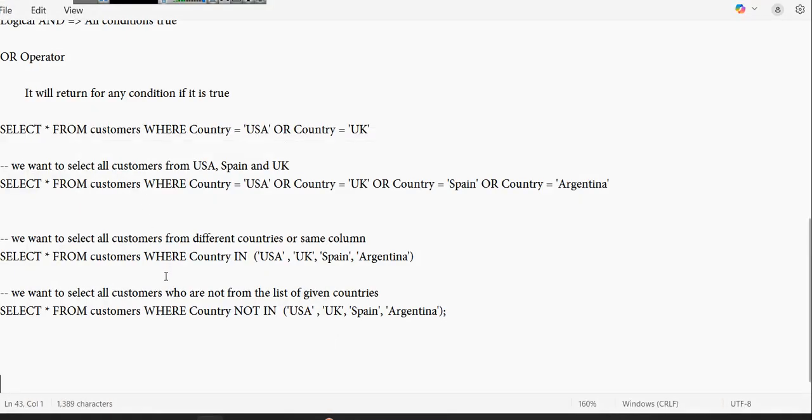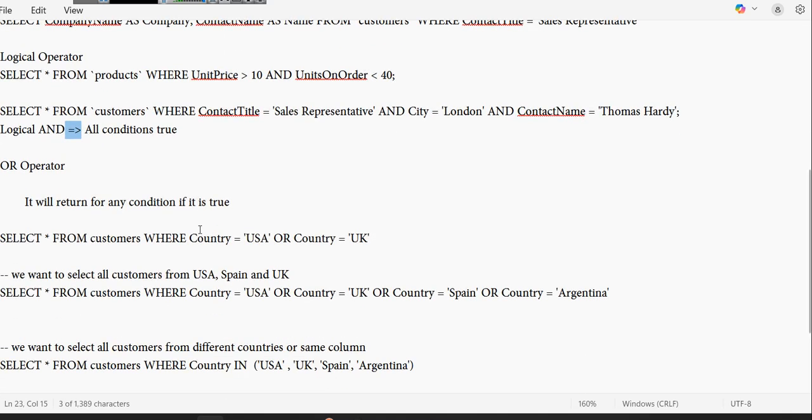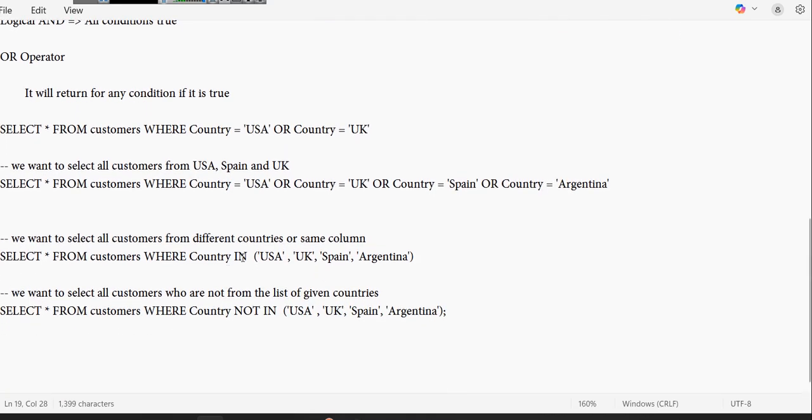So the operators that we have studied so far: we have studied equal to, which is the equal operator, less than, then greater than equal to, less than equal to. We have studied the or operator, that is a logical operator, and the and operator, that is a logical operator. Logical operators are and, or, and not basically. Here we are studying and, or. And here we studied the in operator and not in operator.